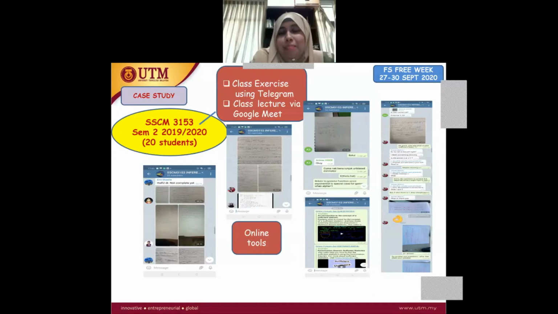So it's much easier for them to communicate, and at the same time, more and more students post their solutions in Telegram. That is how they collaborate, maybe peer learning. And we as instructors just monitor and give some feedback or comments on the students' effort.